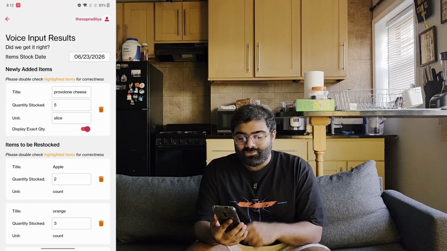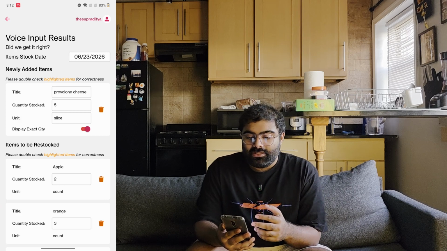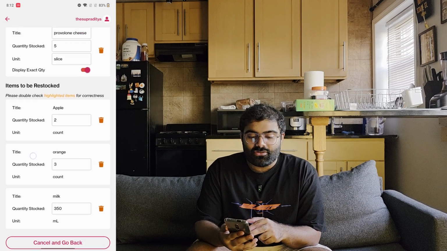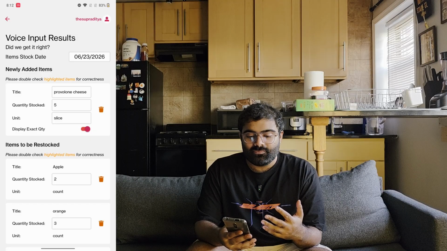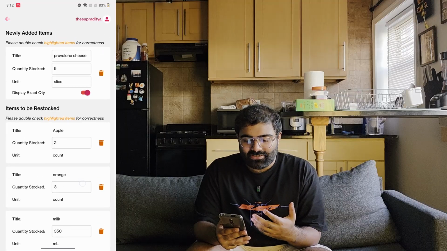And there it is. So you can see that Forgetful Foodie is going to parse the items that you said. It's going to segregate it into items that need to be added as new items or items that need to be restocked into existing groups. And this is the model that we're going to be following.